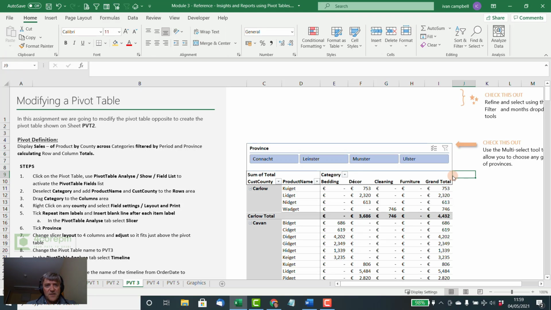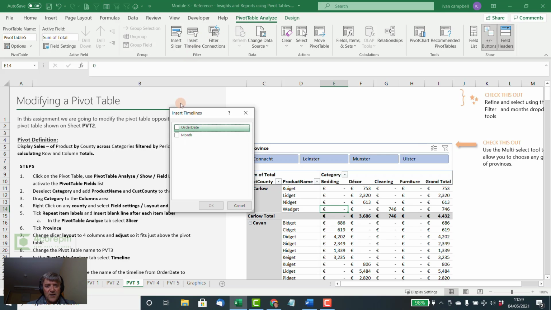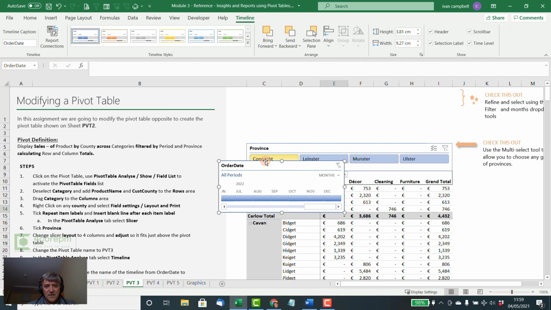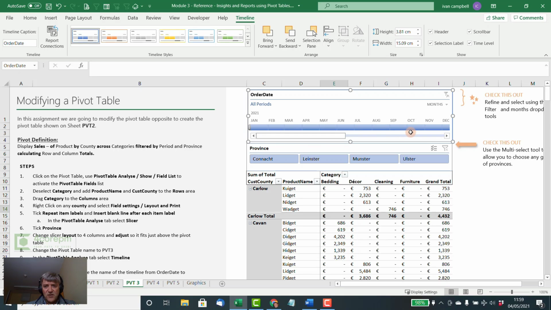And the timeline, we go to click on the pivot table, analyze, insert timeline, and the order date is fine here. That's okay, and that's the timeline. So we'll bring this up to the top, and we'll run it across the side here, and run the slider along, January to November.